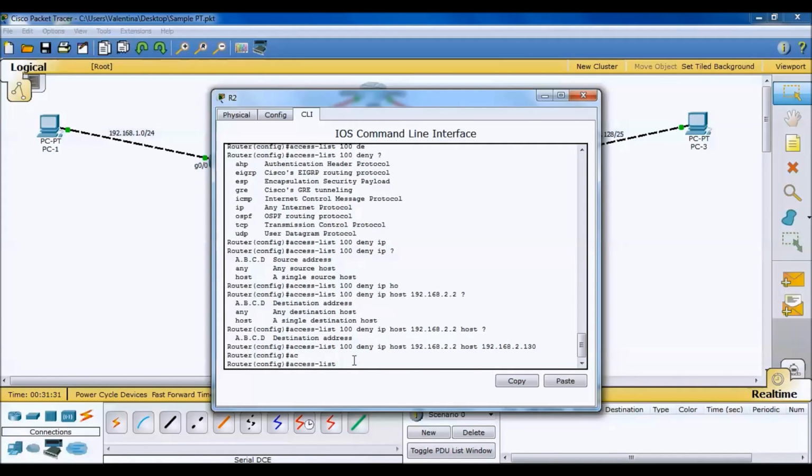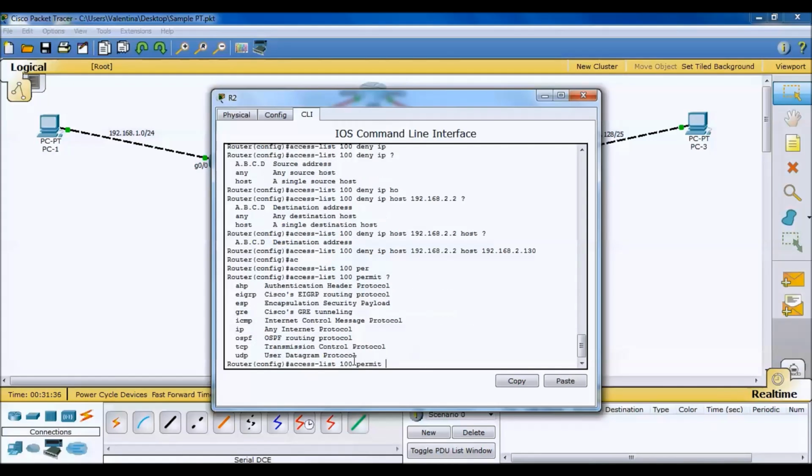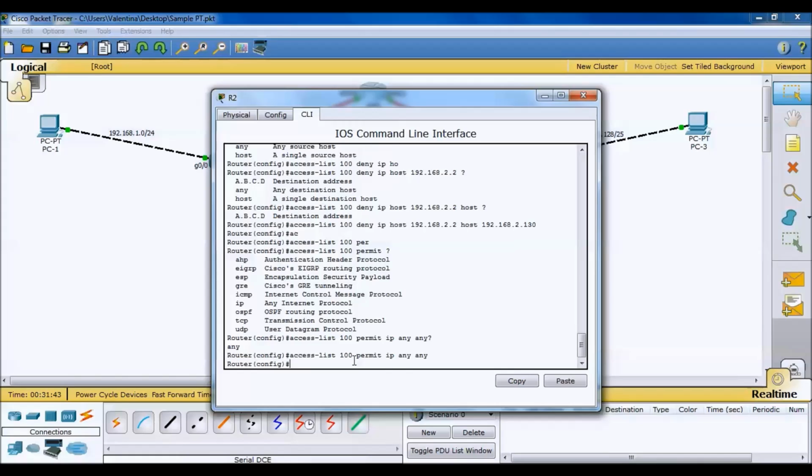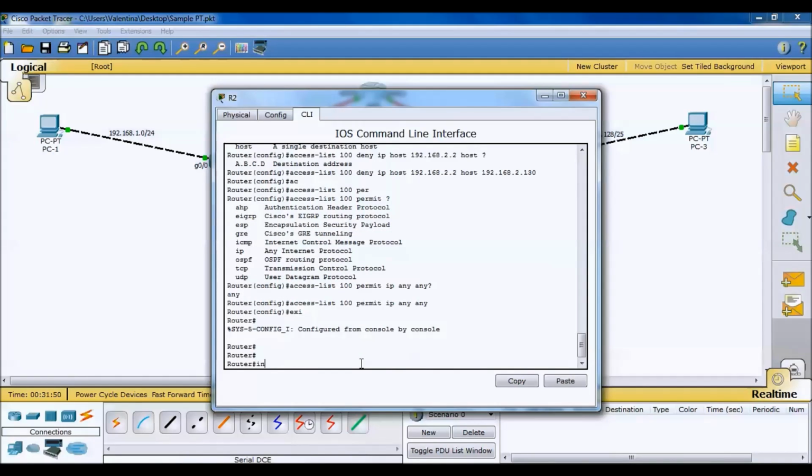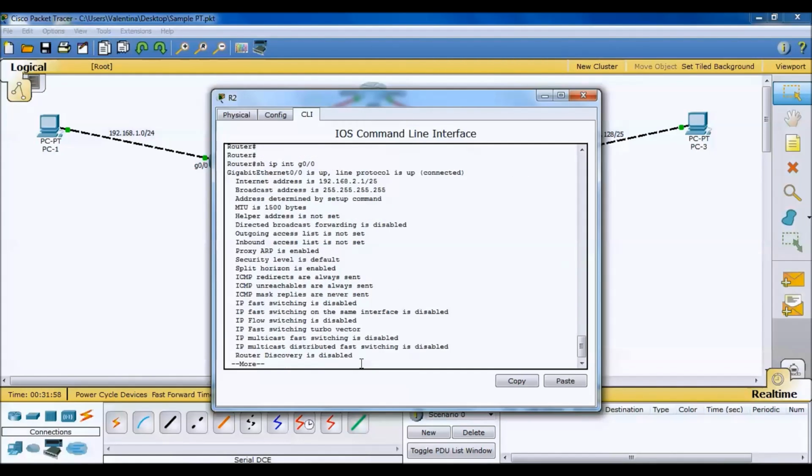Okay, it has the implicit deny, so we have to fix it because it won't work as we want it to. Okay, so if we check the interface gigabit 0/0, show IP interface. Okay, so it says outgoing access control list not set, and inbound access control list not set.